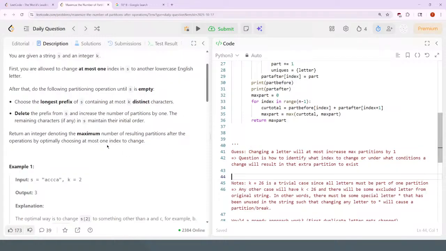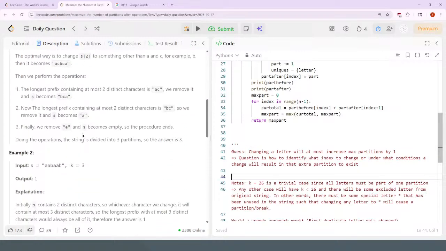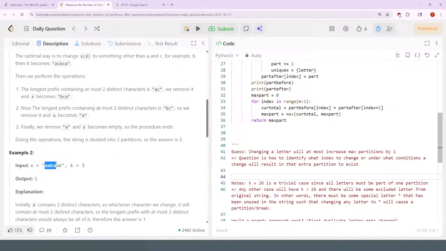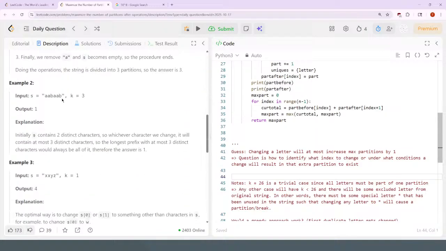What is the common denominator? So here there's only not a full k set of unique values, so therefore changing anything doesn't change the number of partitions. Here k is 1.